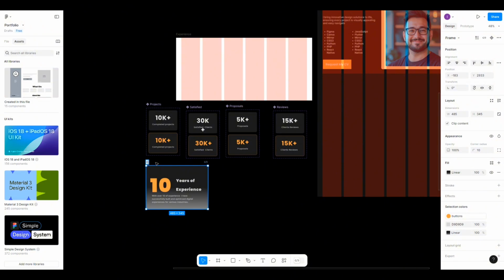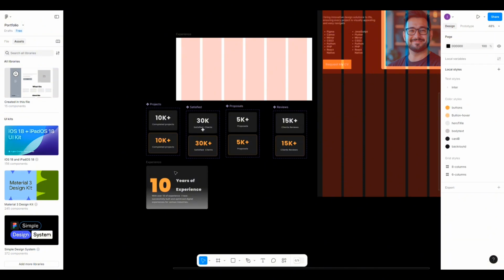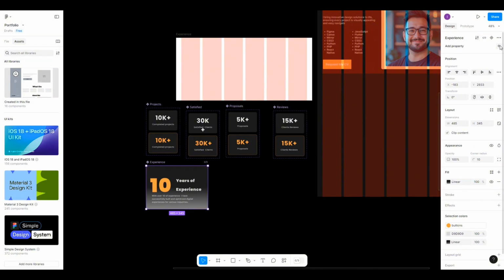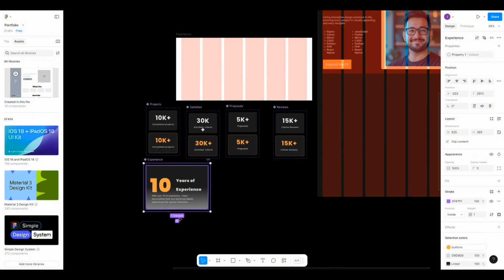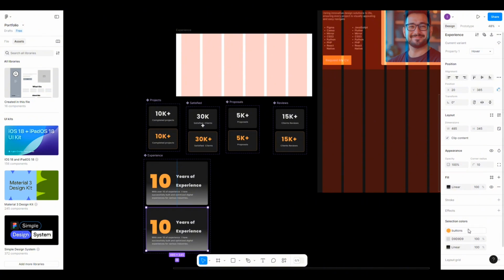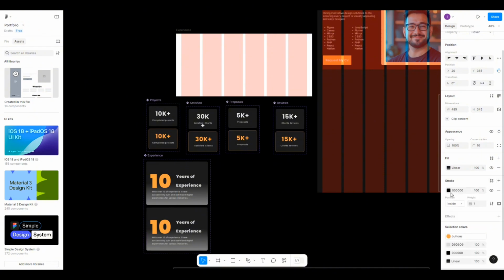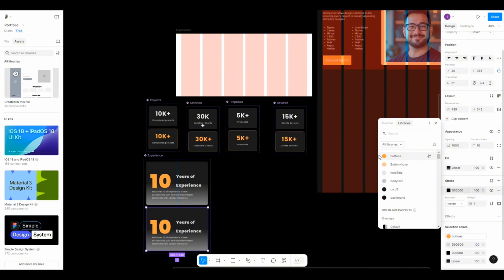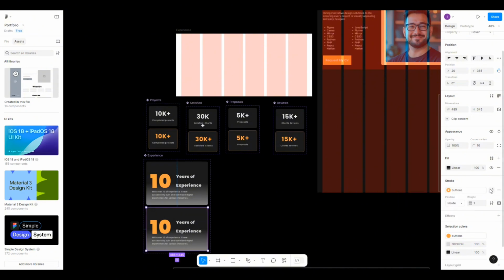So this is going to be experience, and select it, create a component, add variant property, and the variant state here to create the profile as well. Alright, so in the hover state, we're going to do the same thing. Give it a stroke of 1 pixel and a blue color, and the opacity to just 80%.